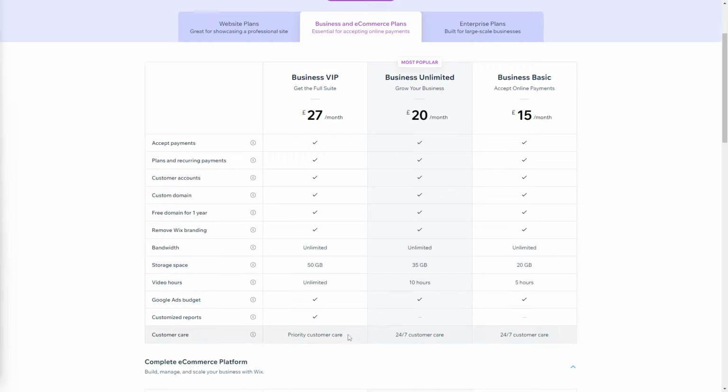You also get priority customer care. All of the plans come with 24/7 customer care, so you can submit a ticket, you can request a phone call with any issues that you're having, whether that's with your account, with the website, and things like that. But with the priority customer care, it just means they'll get back to you a little bit faster, but you still get the customer care anyway with the Business Basic. Even with the free plans, you get the 24/7 customer care.